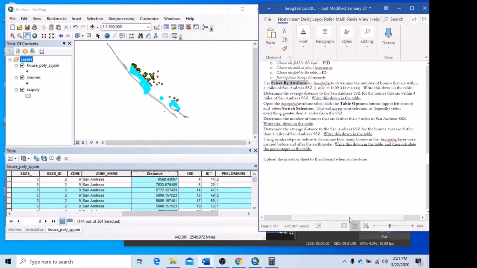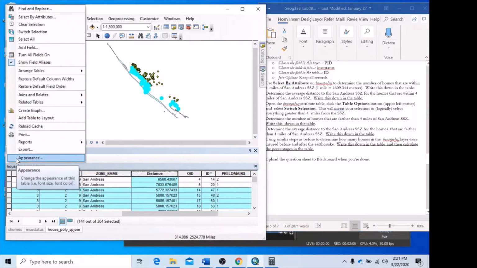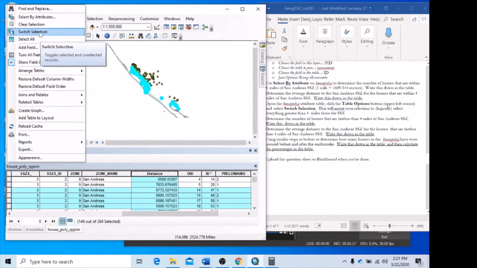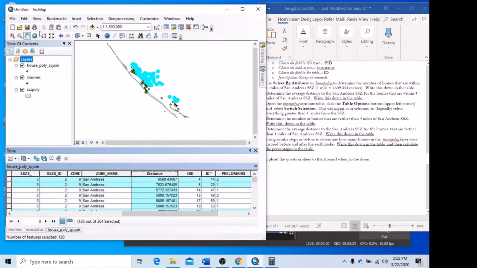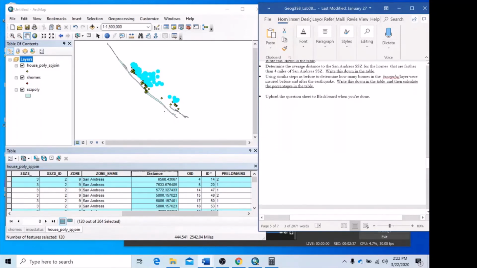So you'll answer some questions there, and then we want to invert that selection. So that is this switch selection. So everything that's not selected right now will become selected, and vice versa. There we go. So these are all the ones that are more than 4 miles away. So you will answer some questions, and that looks like it's it.